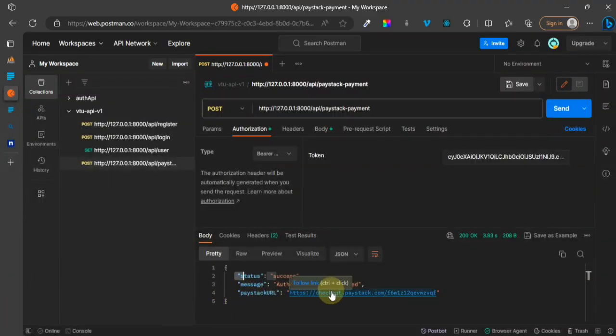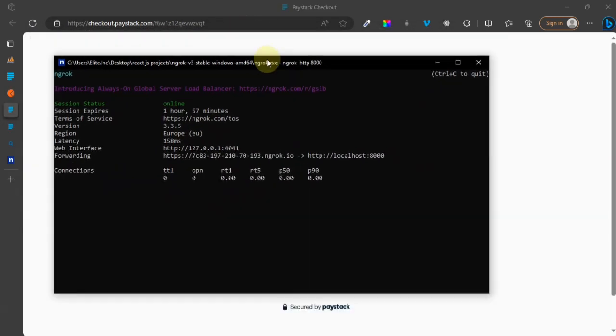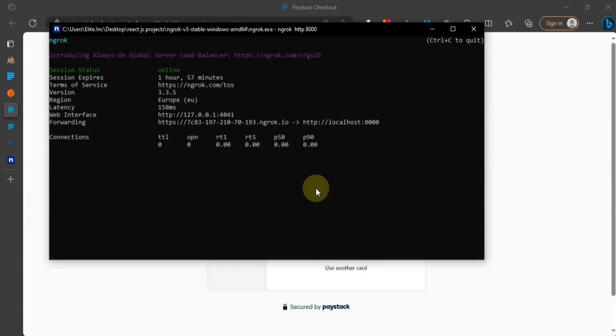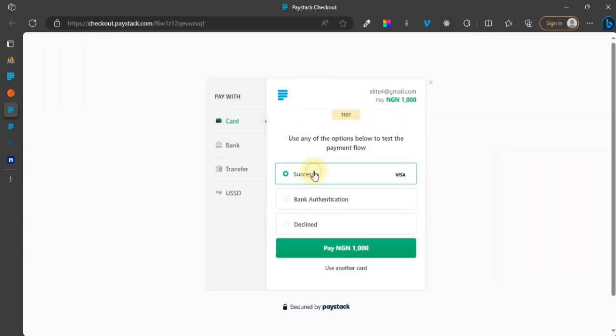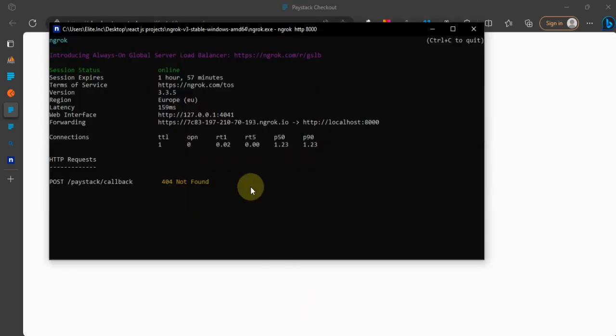So we're going to control-click this to open a new tab now. Meanwhile, our Ngrok server is currently running, waiting to receive any request here. So let's say success and click on pay. So payment was successful. So we'll come here now.